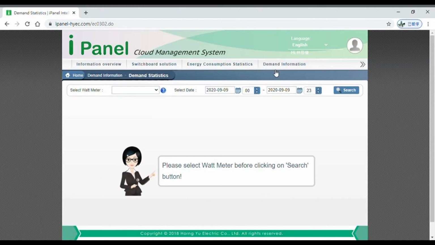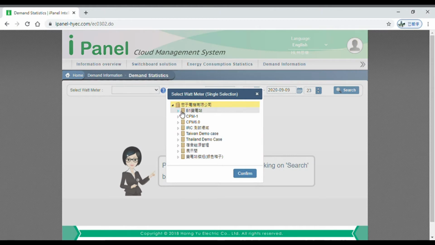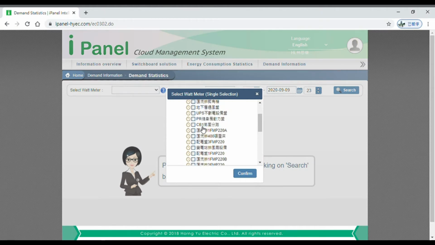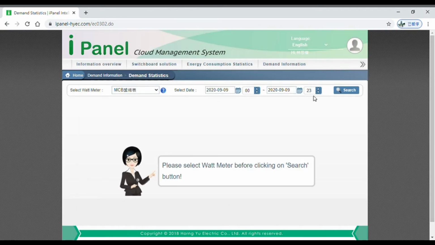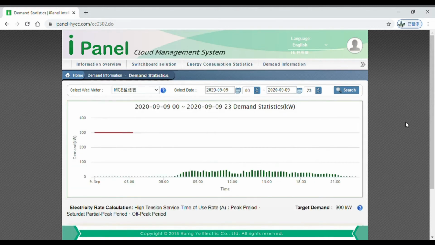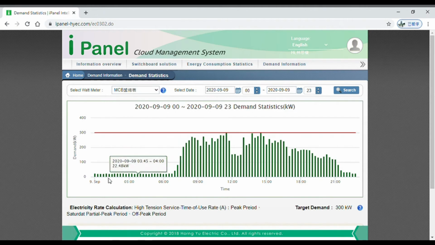And next one is the demand statistics. In here we can select the B1 substation as well, select the MCB panel and confirm. And then we can see, okay, from today, 2020 September 9th, from 0 to 11, it shows each 15 minutes as one bar. You can see here.